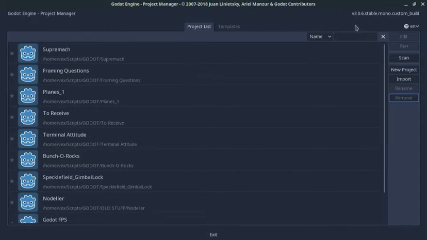So this is the version 3.0.6. There's a 3.1 out there which I haven't installed yet, and this is also the mono edition, which allows you to code in C#. But if you are on Windows, you are required to install the mono C# .NET libraries, or whatever it's called. On Linux, if you install Godot through the repositories, it will install that for you, so that's nice.